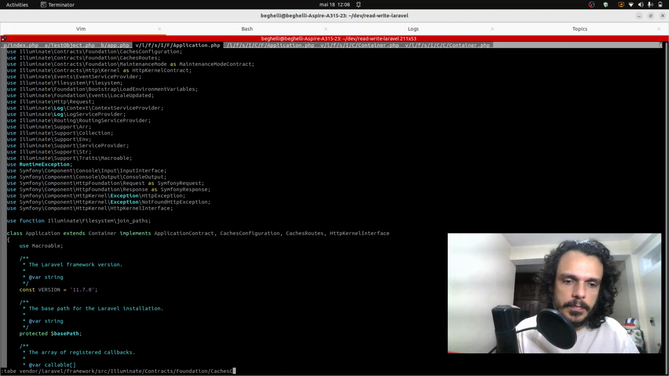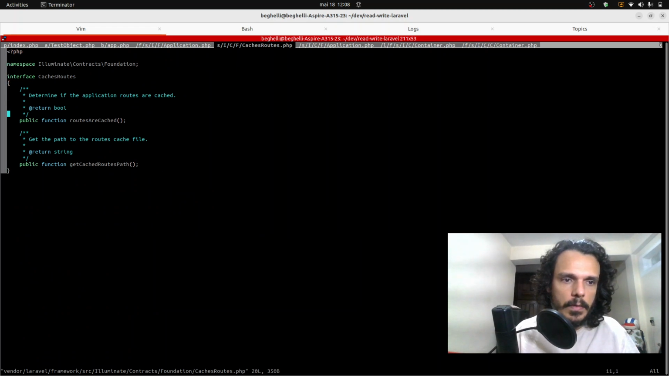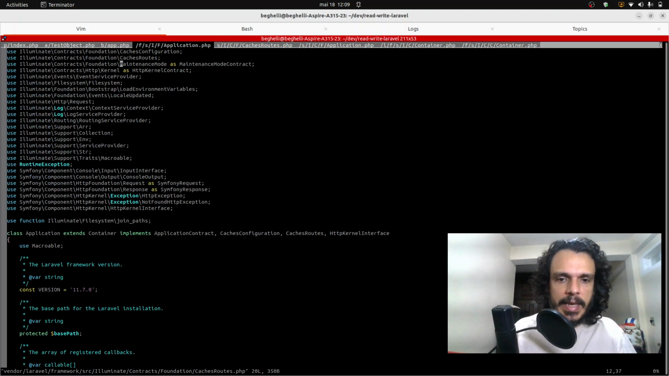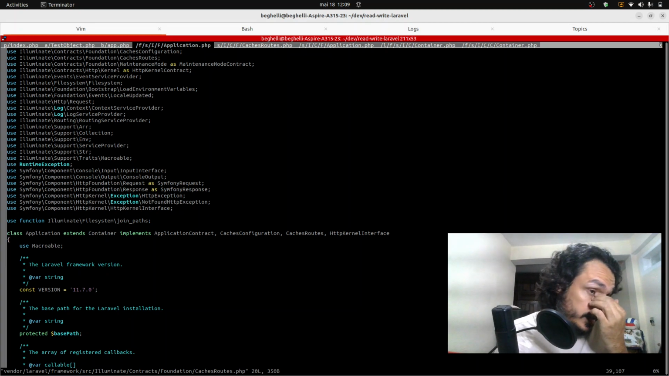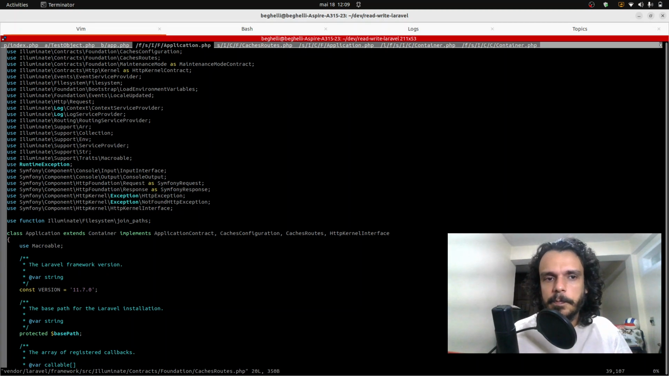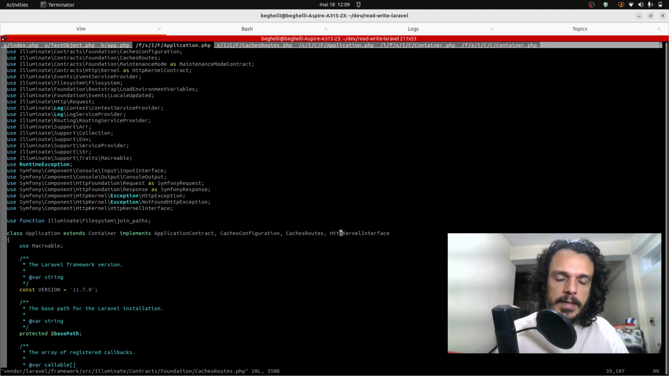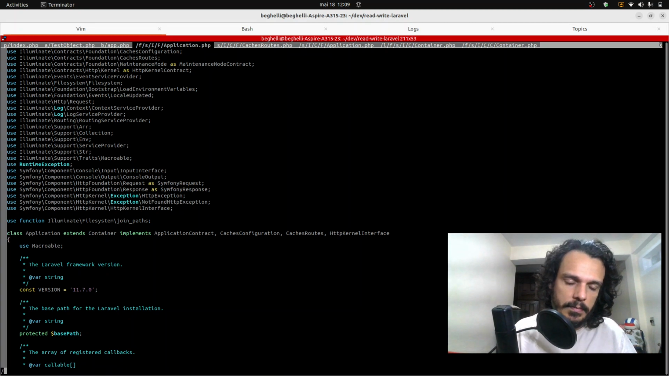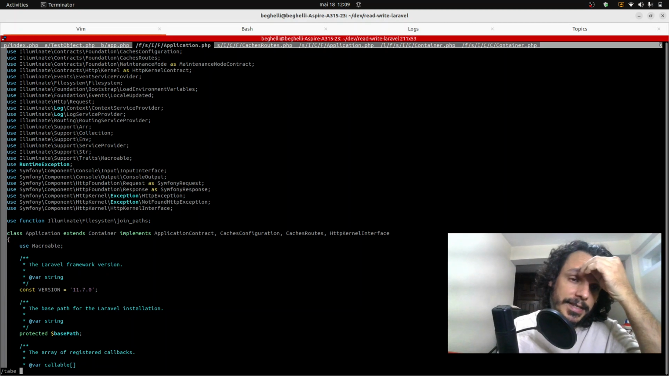And I think that the cache routes is the same thing. Similar cache routes. Knows if the routes are cached and gets the routes path, the cache path, right? Okay, and the last thing, it's last but important: it implements the kernel interface. And this HTTP kernel interface here, it's from Symfony. And the only thing it does, but the only interface it has, if we go to, well, actually it's not, sorry.